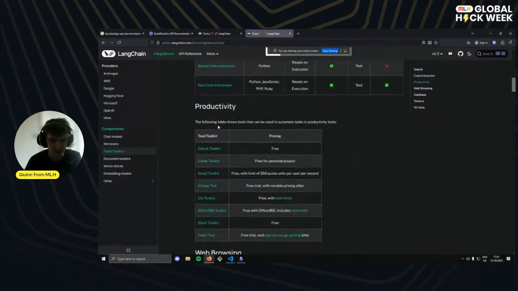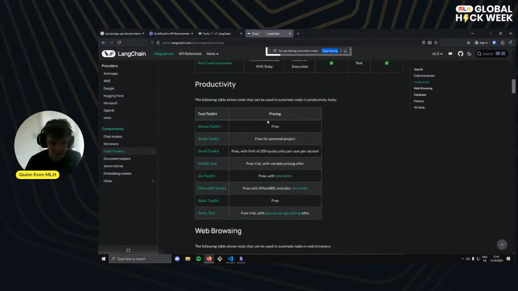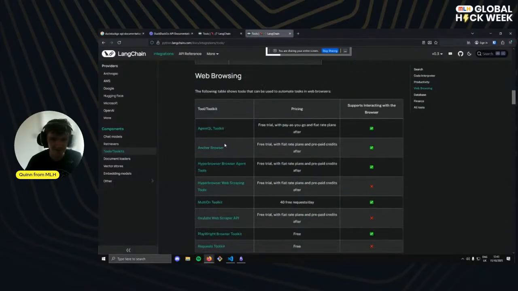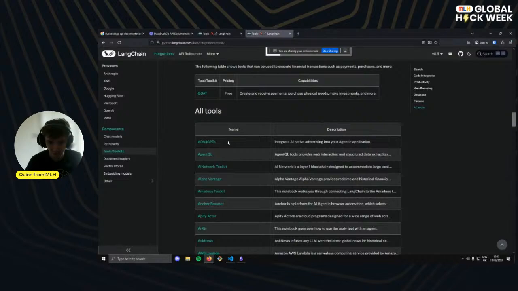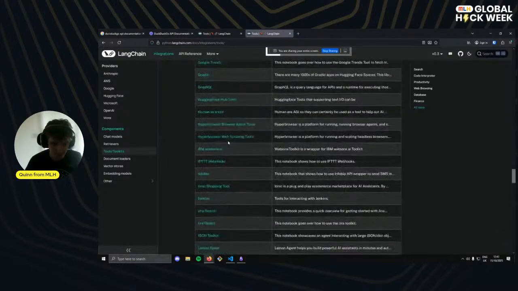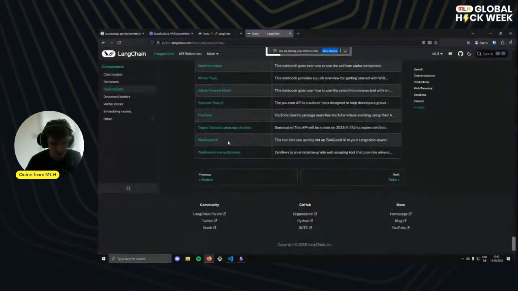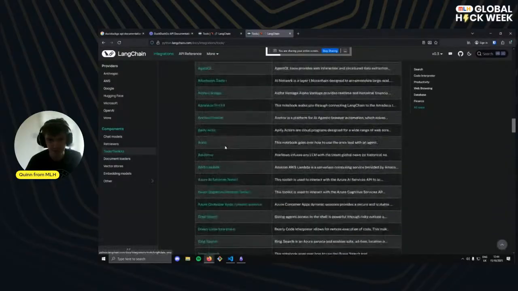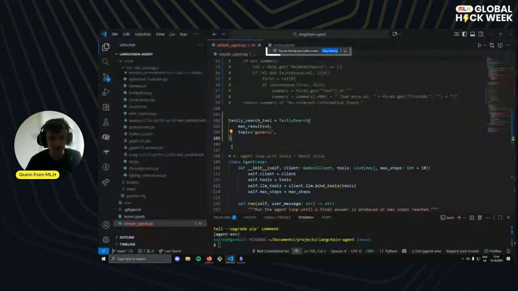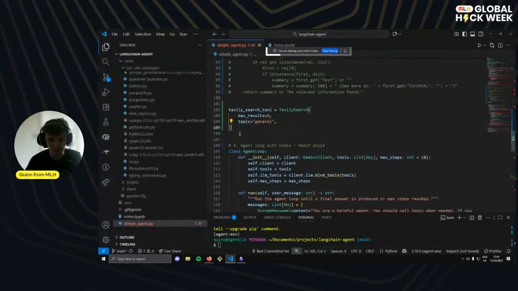They've got search tools, they've got coding tools, they've got productivity tools. Look, you can link up to your GitHub, you can link up to Gmail. Free with 250 quota units per second is a lot. That's crazy. Web browsing, databases, finance, and then we've got a list of all of the tools again down here. So there's quite a lot of tools here, but not everything that you could possibly want, right? And so you might end up having to build a tool, and hopefully the code that we've got here is useful. We're going to build another one of our own tools in a second, but first let's go and fix this.